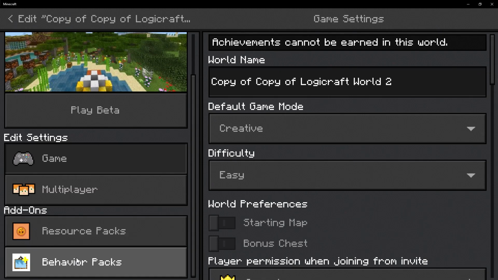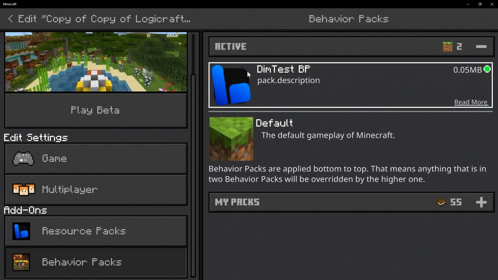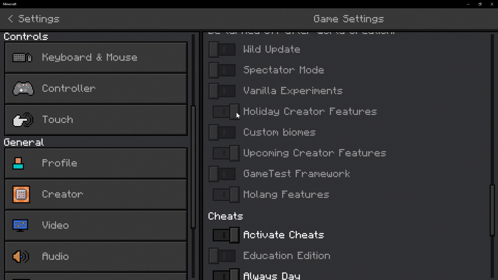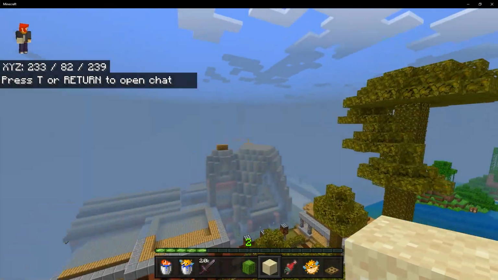Now next up, we're gonna load this up inside of an existing world. So we have installed active packs, and I've activated our pack. You also need to turn on holiday creator features and upcoming creator features. And here we are inside the world, and everything seems pretty normal.